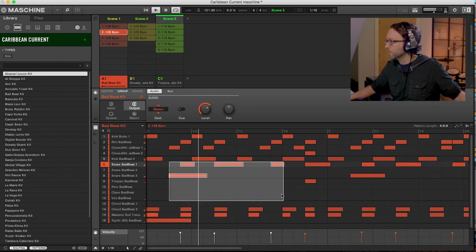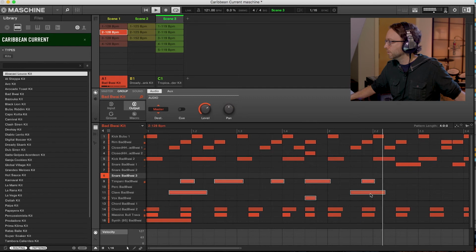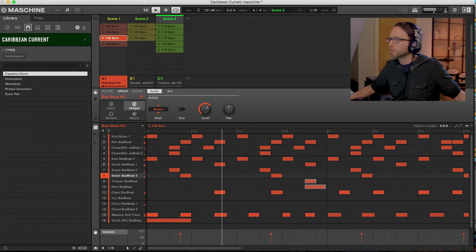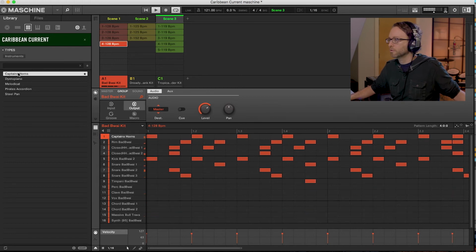So just for instance, you can take any of these sounds, move them around, swap out different sounds. For instance, Caribbean Current also includes 5 sample instruments for Machine, and I'll just substitute these out for the kick so you can hear. So there's a horn.